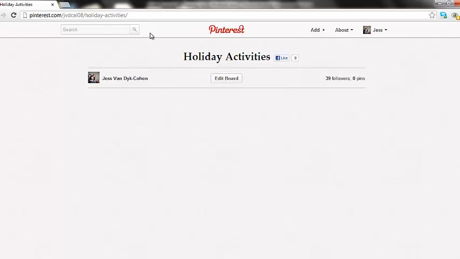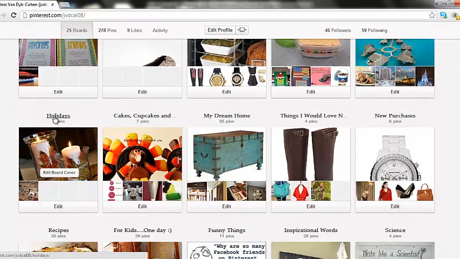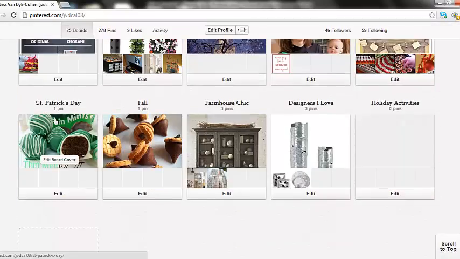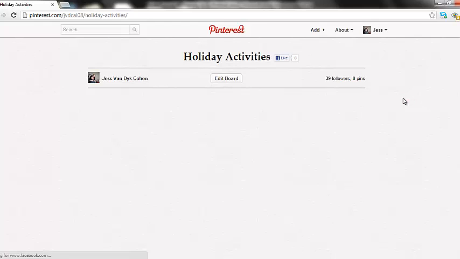But if I were to go back to my education page and find something that I felt like fit into that board, I could add it. Now to check to see that your board is there, you could always go into your username, scroll over the top, click on boards, and it will show you all the boards that you have created. Now I've been using Pinterest for quite a while, so I have quite a good number of boards in here, but if I scroll to the bottom, I should see that new board that I created. So now anytime I come across holiday activities, I can now add it inside of that board.